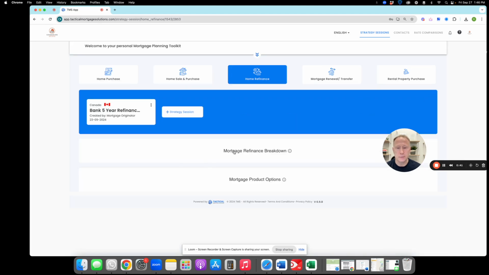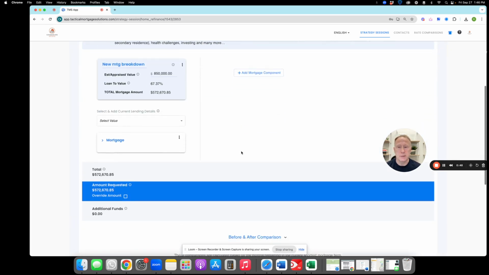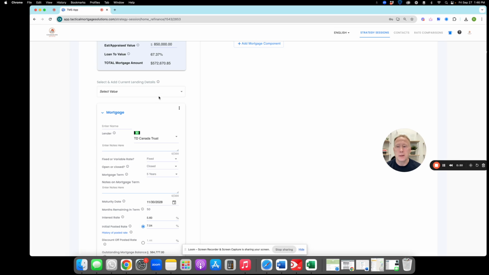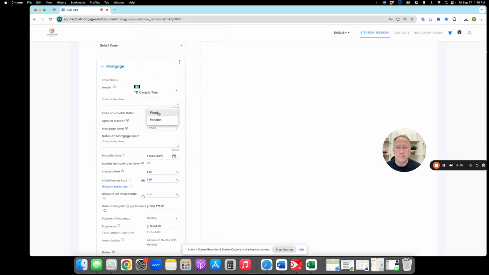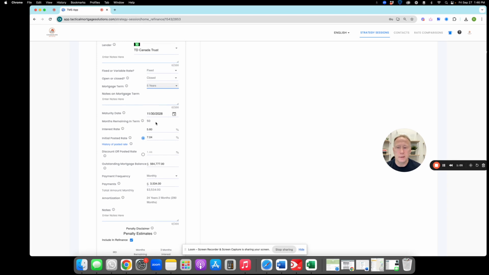First one here is one that I spoke to a broker about the other day, and you create an account in the Home Refinance section. What we did was we just input the information here. If you add mortgage, then we select the lender, and we have penalty calculations for all of these lenders. And we choose whether it's fixed or variable, closed or open, the term. We input the maturity date, and it'll automatically work out the remaining term. We insert the interest rate.